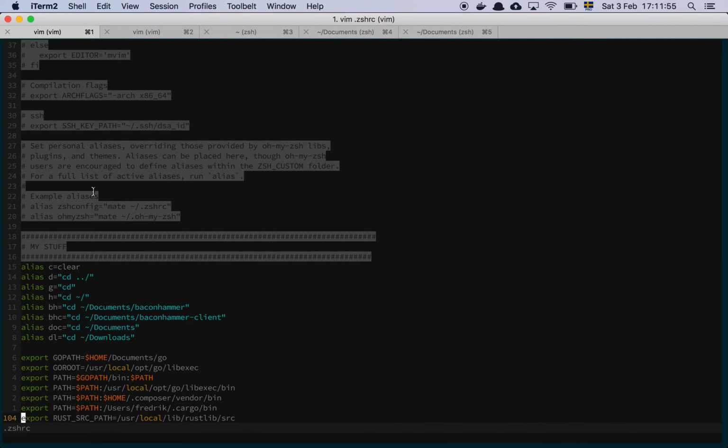Apart from that, I have a bunch of aliases. C for clear, so I clear my screen. D for going up one directory. G for saving myself from typing cd. H to go to my home directory. And then I have very specific ones for my most common projects, like doc for going to documents, DL to go to downloads, basically common directories. I have small abbreviations for those.